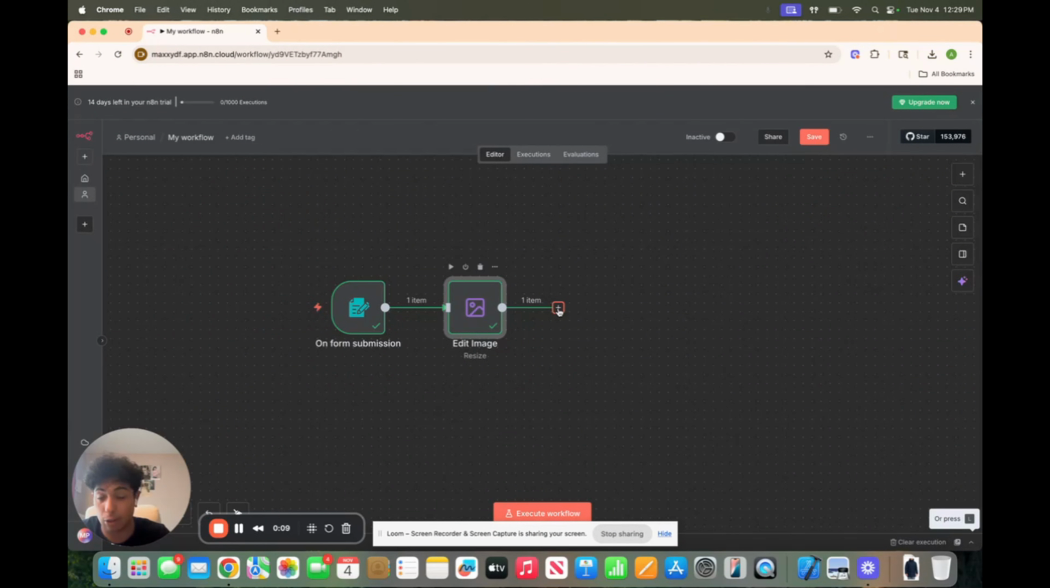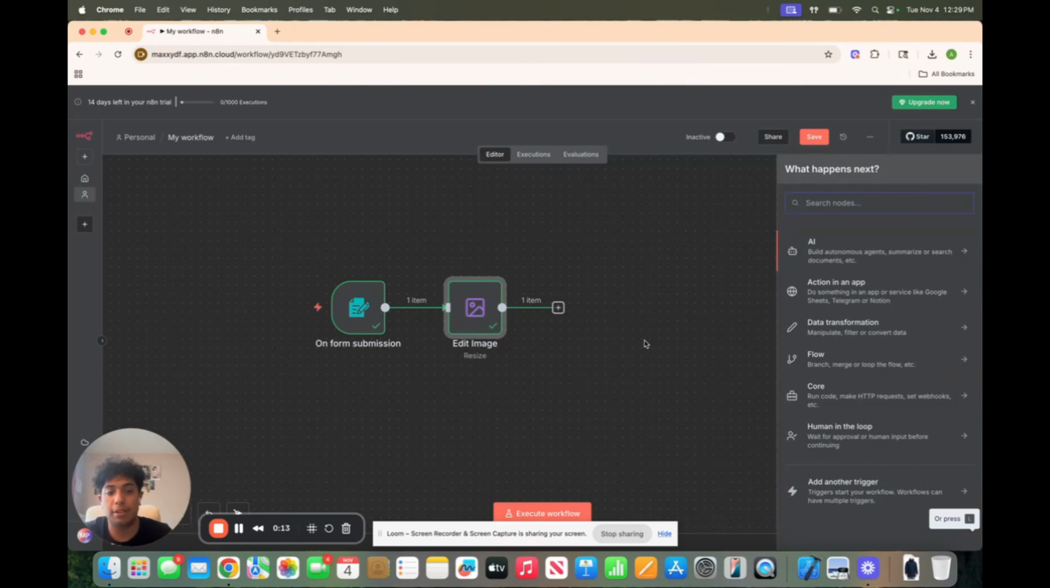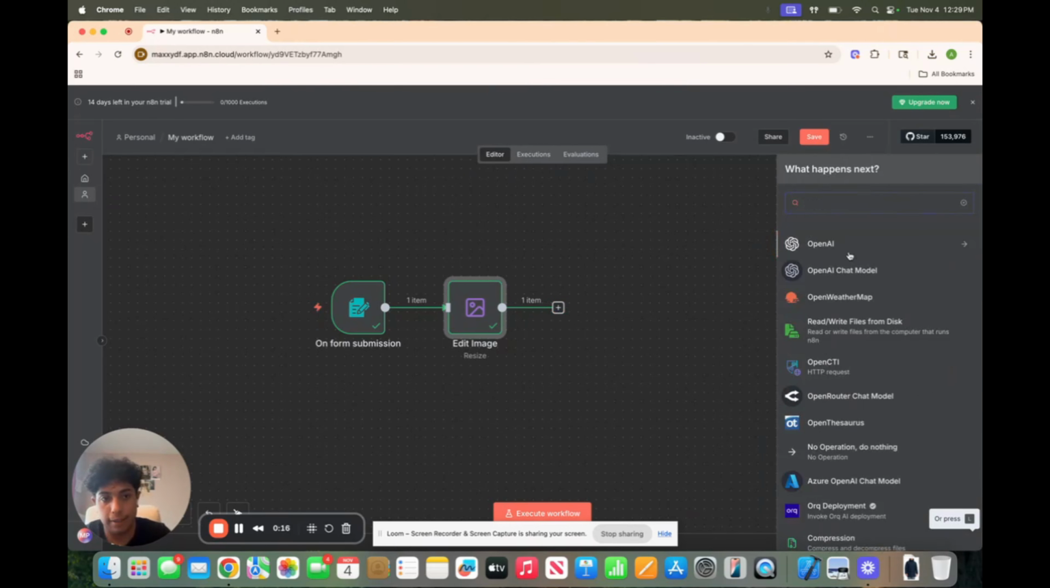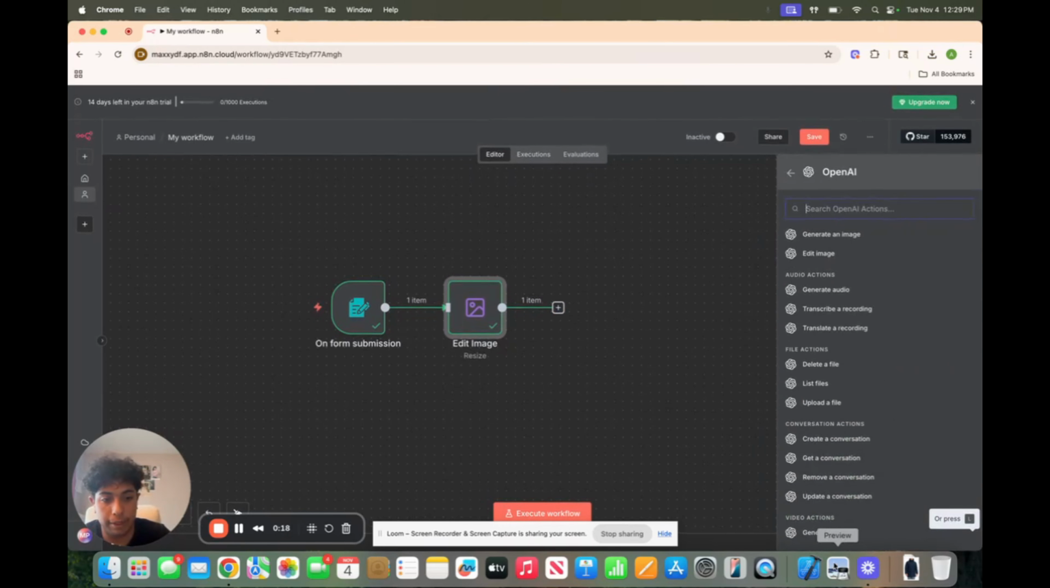We can literally just connect OpenAI and have it generate the video. I'll show you what I'm talking about. Click on this plus, go on OpenAI, okay? And you want to go all the way down, you see generate video. This is a new thing. This is making the process like 10 times easier.